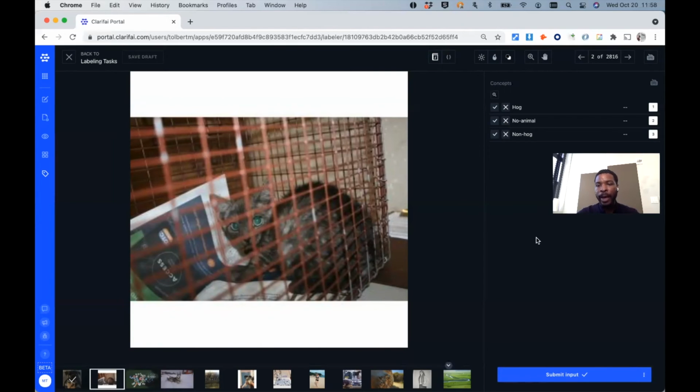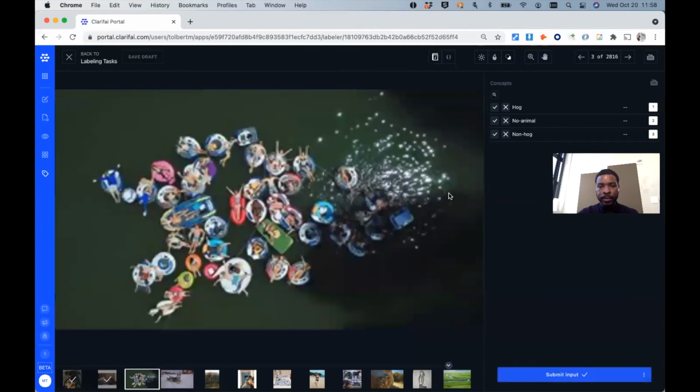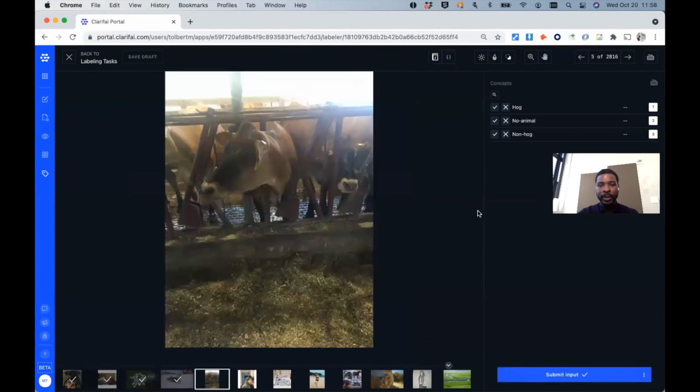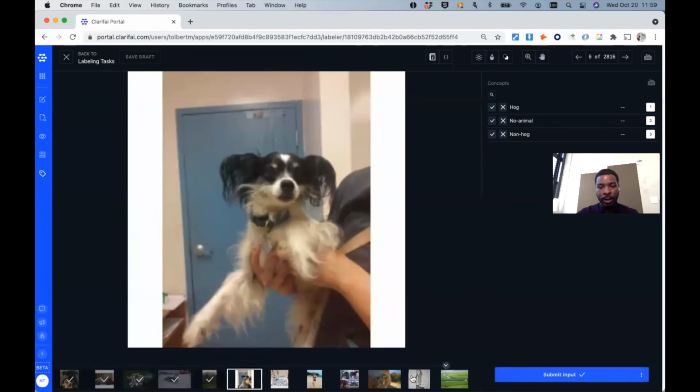All right, so moving back to labeling. This is a cat, not a hog. I'm going to put not hog and submit the input. These are people rafting. Again, not a hog. Dog, not a hog. Here's a few hogs in there. And this is cattle, also not a hog. So I'm going to go ahead and click not hog. I think just to show you that there are hogs in here.